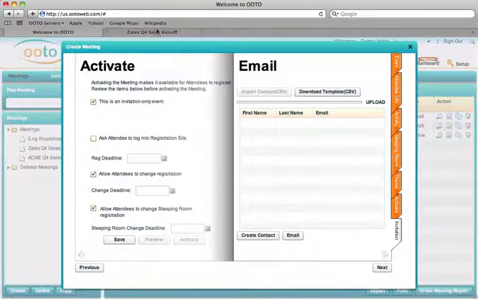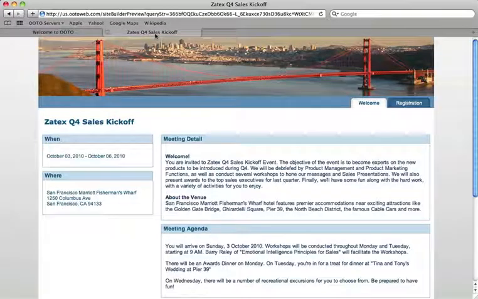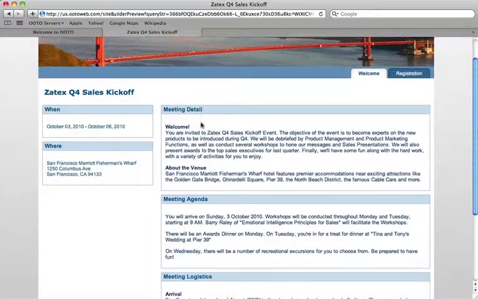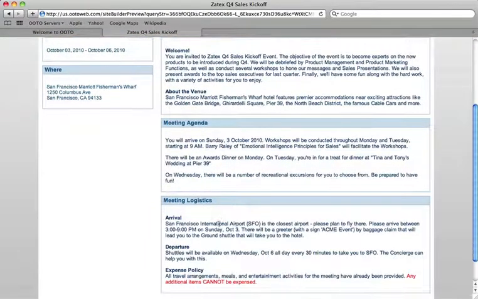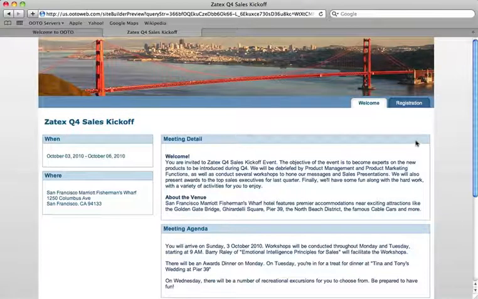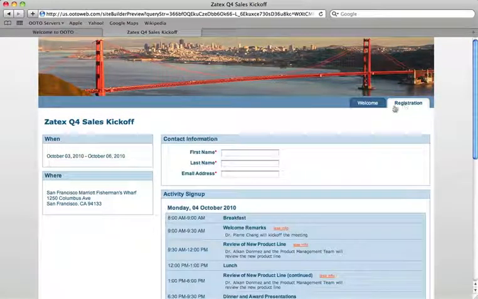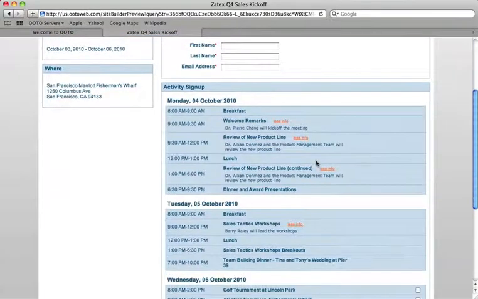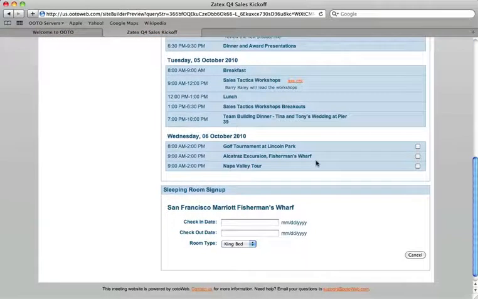Once you go through these steps, your resulting work would look something like this. As you can see here in the Welcome tab, you can see in the Meeting Details area the text that's been inputted, as well as meeting agenda, as well as meeting logistics. And associated with the Registration tab are the contact information that you've chosen to collect, as well as the different activities that require sign-up, and the sleeping room that requires sign-up.